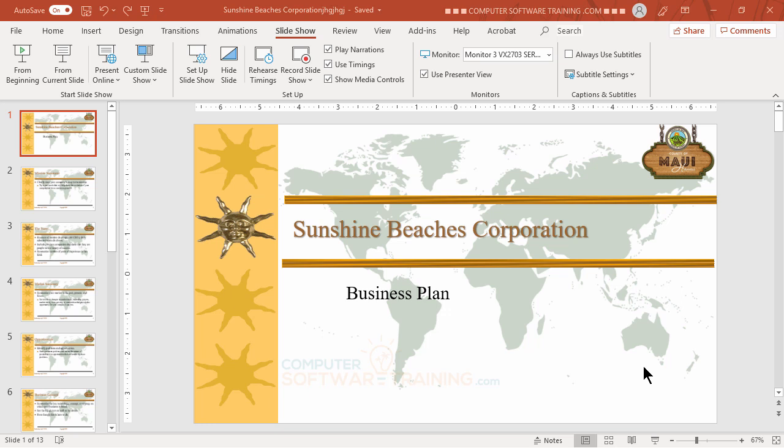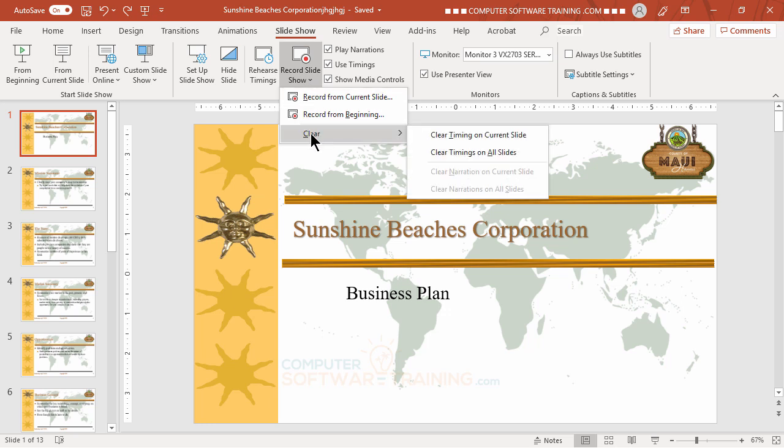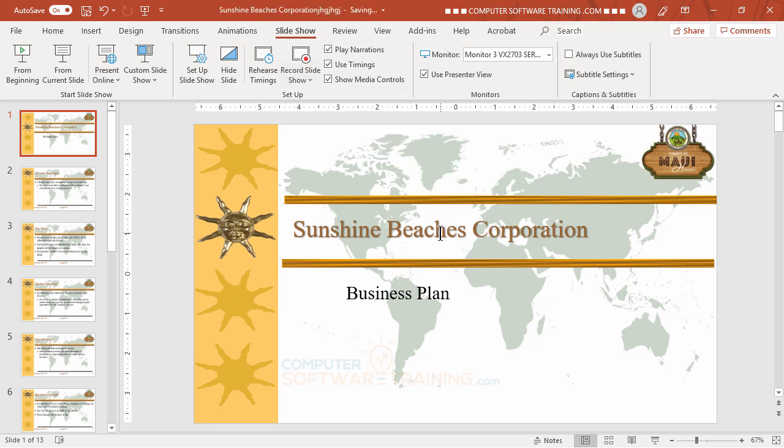So to set this in motion, what we're going to do is go over here to the slideshow tab. Here's your record slideshow. We click onto that, all right? And I would tell you, just for good measure here, go down to clear and tell it that you want to clear the timings on all slides, and just click onto that. That just gets rid of everything, clears it all out, okay?